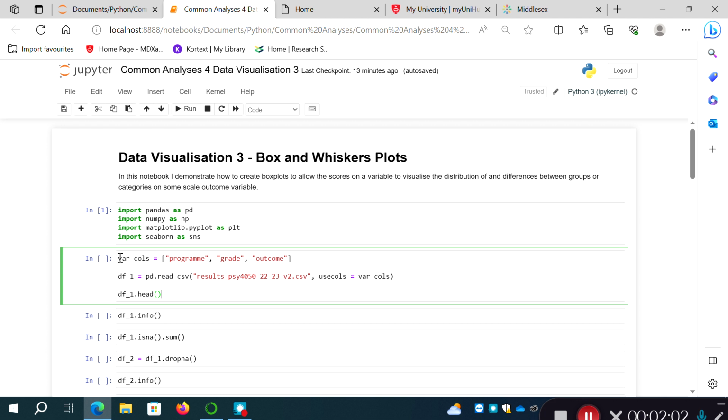Now the way I've done that is I've created this separate object above called var_cols, so variable columns. I'm passing it a list of the ones that I want. So I want program, grade and outcome. And then when I'm using the read_csv method, I'm adding this extra parameter, this extra argument, usecols equals, and I'm setting that equal to the name of this object, var_cols.